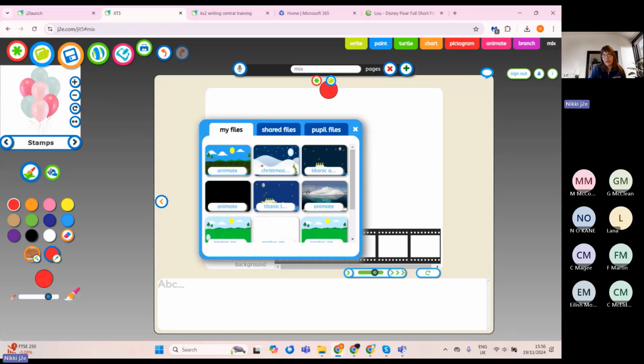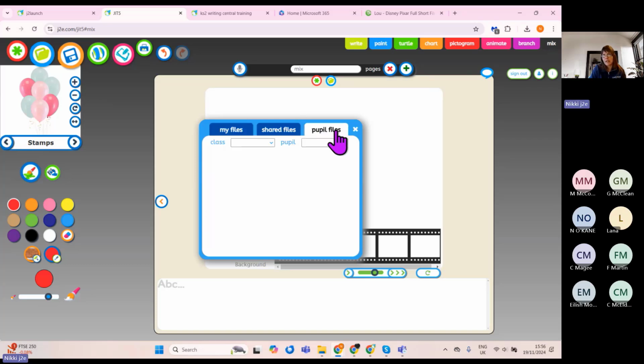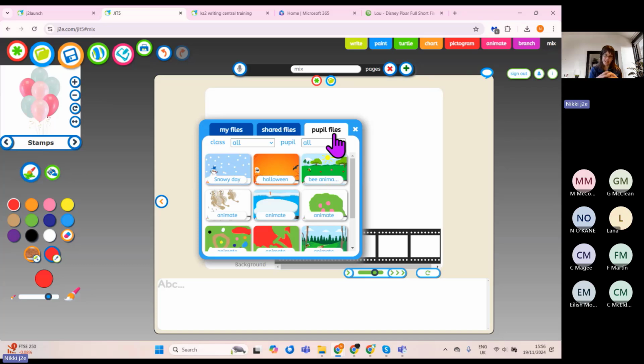But this button here allows you to load files that you've made in the standalone tool. So these are all the animate files that I've created. There is a Titanic one, Christmas, I've got various different animations. So you've also got the option to add in pupil files. So this is a nice way of collating pieces of work. So maybe each student has created their own writing and you want a class book that demonstrates everybody's writing. You can create these as a teacher. So it could be that you've got 30 pieces of snowy day writing that you want to then publish to the journal. So you can do that as well.